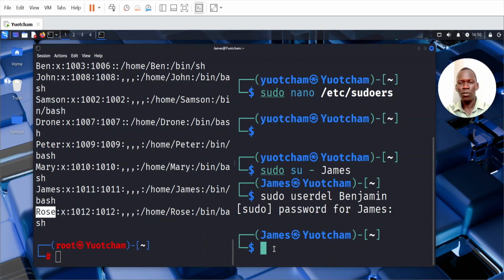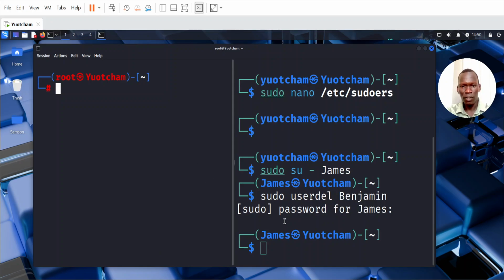So this is how we assign users to the sudo group, or how we give users privileges to execute any command, or maybe assign them to particular commands or tasks in the system.